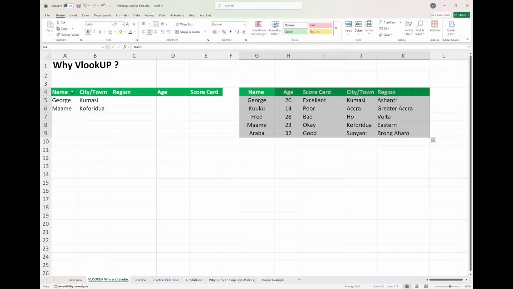And one of the things that you need to note about the main data set and the reference data set is that there should be a common field, or common fields, between them. So in this case, the reason why you're able to transfer information from the reference data set to the main data set is because the name field is common to both. If you wanted to transfer, say, the region based on the city or town name, then the city or town name in your main data set is also common with your reference data set. And this is one of the key things to note anytime you're about to use a lookup function. You need to make sure that there's a common field between your main data set and your reference data set.